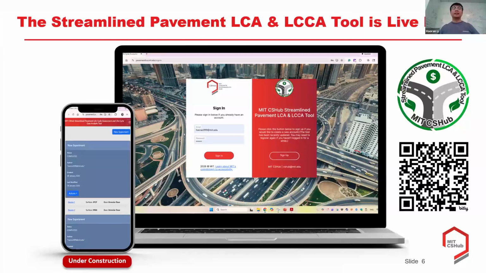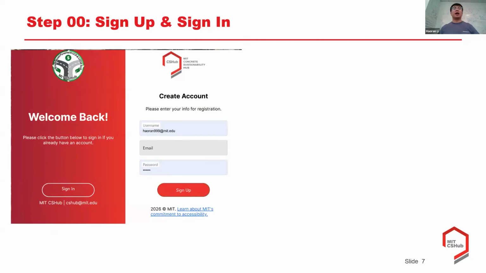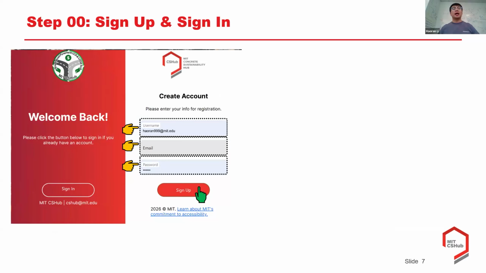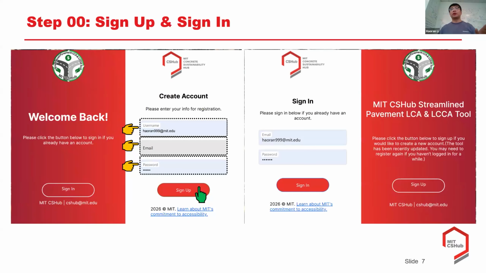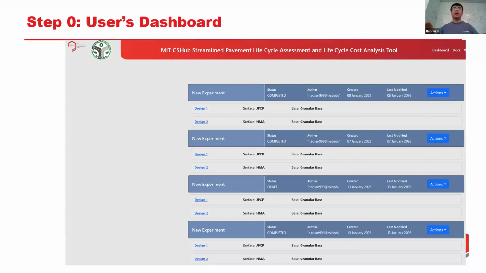Okay, so let's go to the details of this tool. Step zero is still about the registration and login. On the left-hand side, you'll need to input your email and password for your account. And when you already have an account, you can just directly log in to this tool. All right, because I already have an account, I played with a few case studies of the tool. Here is my user dashboard.